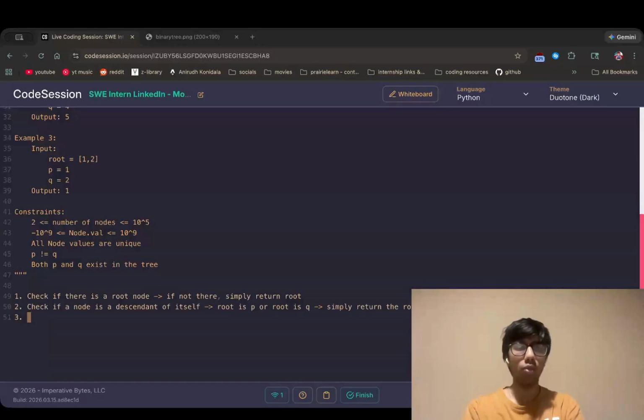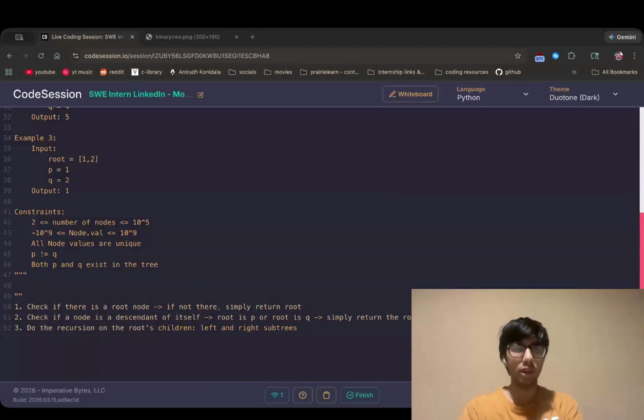Then from there, we can do the recursion on the left and right subtrees, the root's children. And I'm going to put Python comments so that it doesn't interfere with the Python syntax. And then while we do the recursion on the root's left and right subtrees, there are three possible situations that can happen.